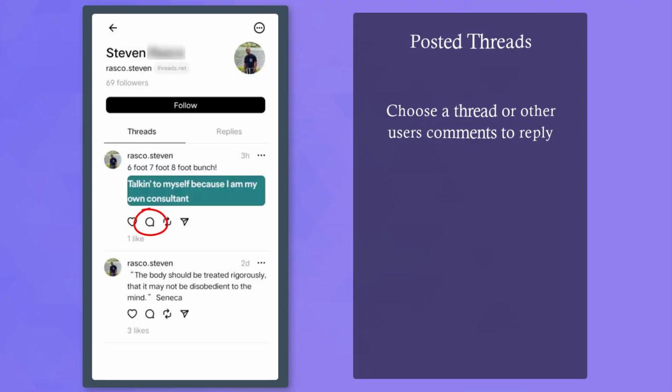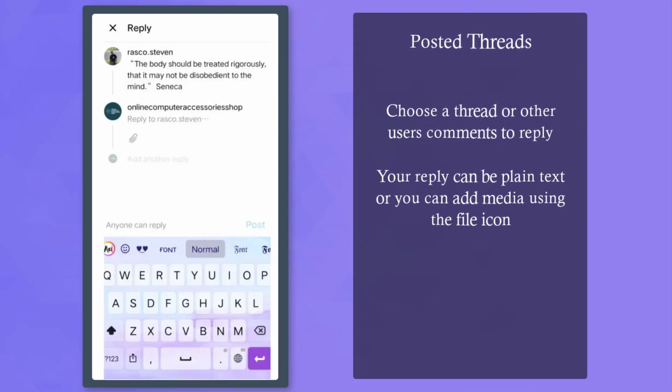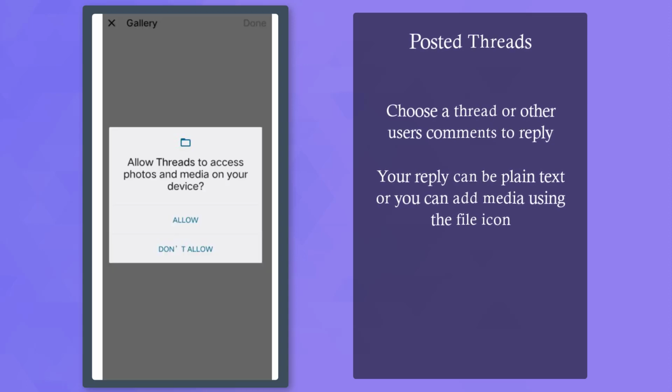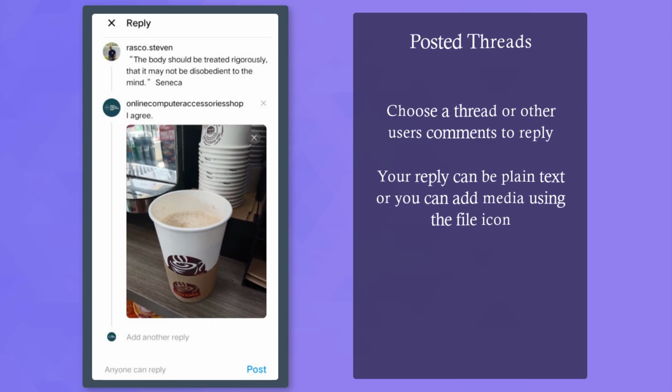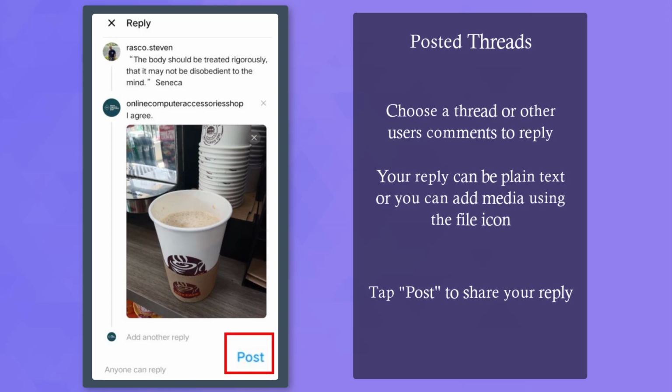Let's tap on the reply icon. It shows the text shared by this user. Then you can reply to their thread in plain text. And below, you may notice the file icon so that you can access your gallery. Select a photo or a video that you want to upload. This is just a draft of your reply. You must click the post button to upload it.